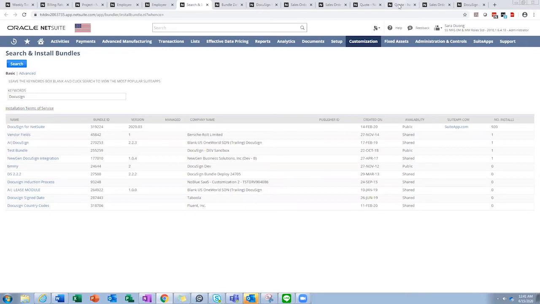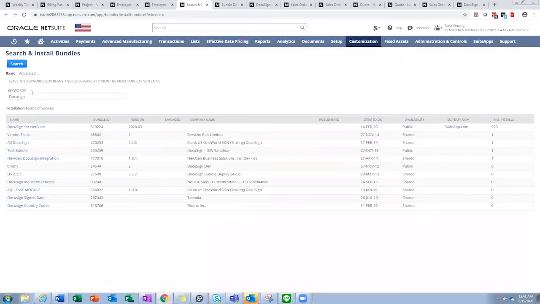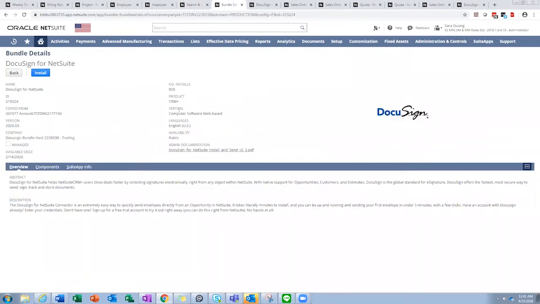In order to find the bundle, go to Customization, go to Suite Bundler, go to Search and Install Bundles, and you'll come to this site. Under Keywords, type in DocuSign. Then the bundle will show up on top, most likely. Click on that, and that will take you to the bundle details.